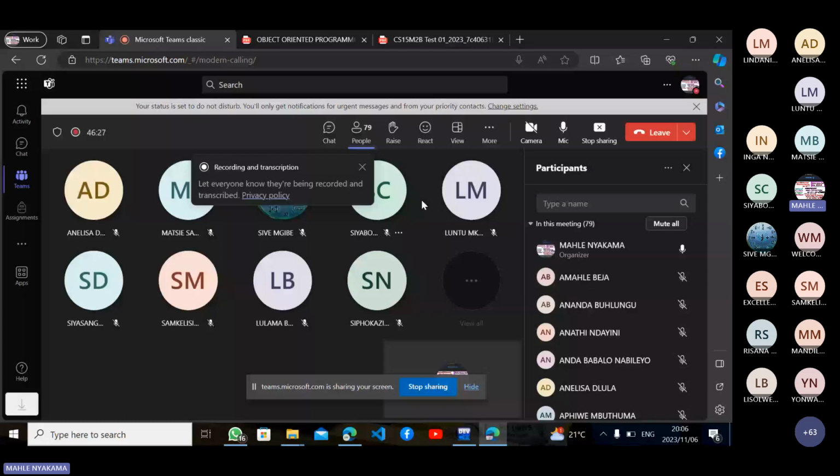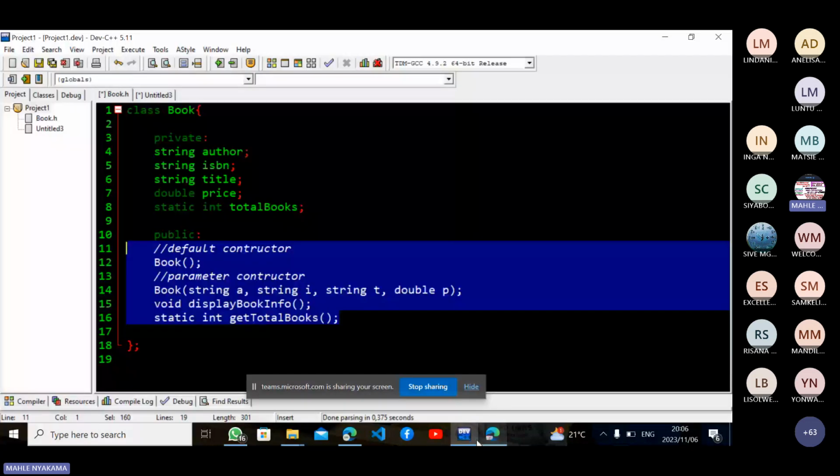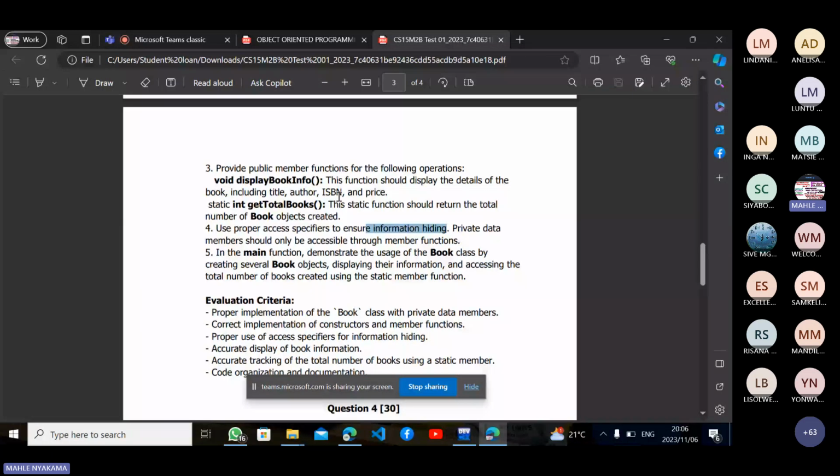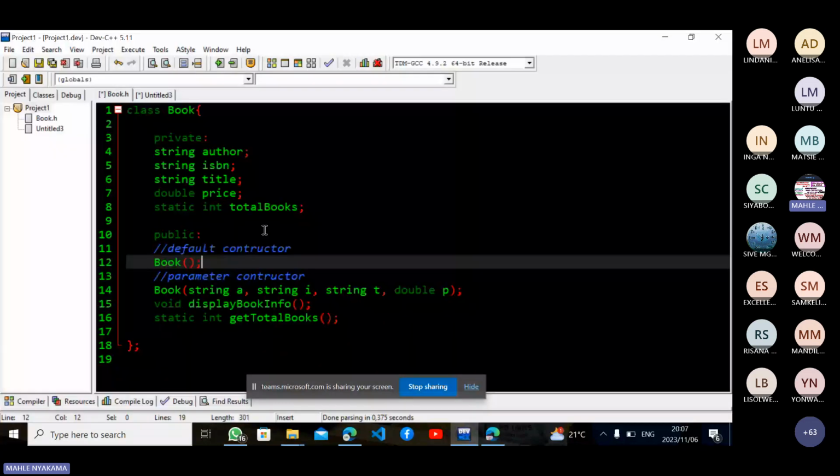So that's question number 4. And I've also tried to tackle the visibility, which is private and public. How does it control the visibility of data?